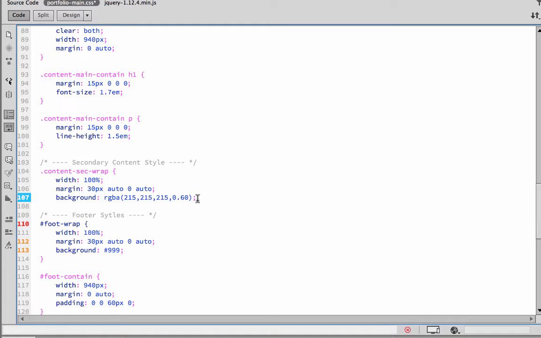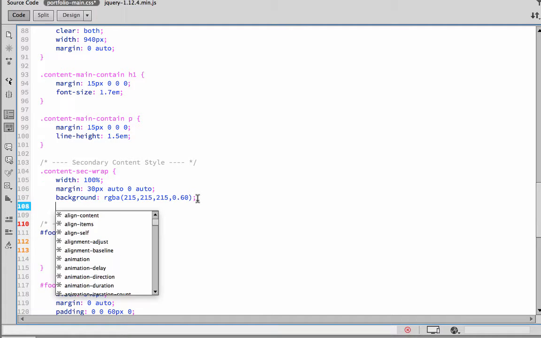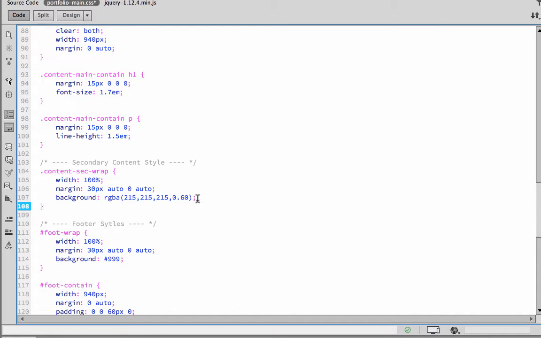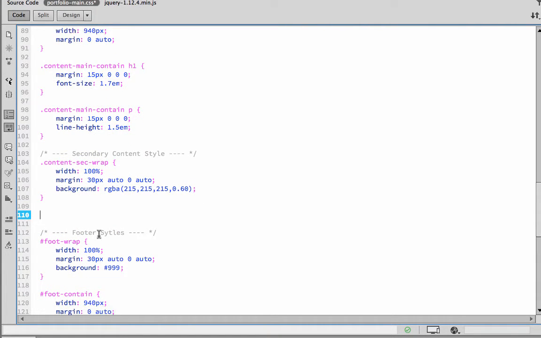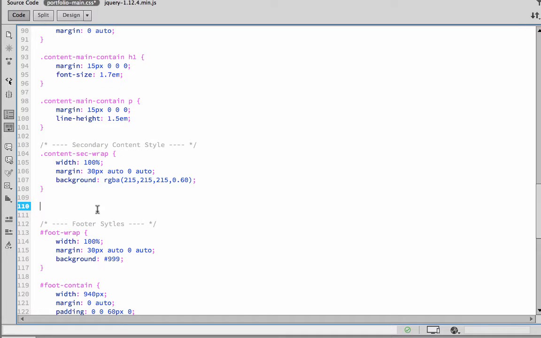I'm going to place my cursor at the end of that semicolon, hit the enter return key, and then close that out with a right curly brace, and then hit the enter return key a couple more times. So I'm on line 110. And again, same kind of treatment as we've done with previous containers. I need to start this off with a class, so this is going to be period, content, sec for secondary, and then contain.